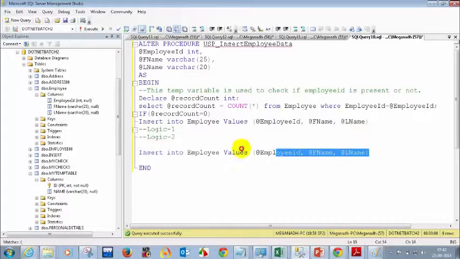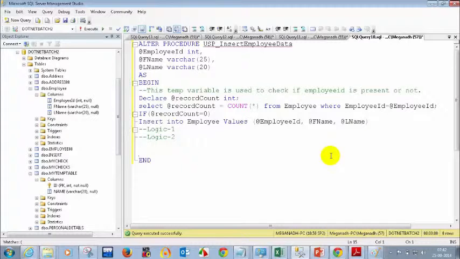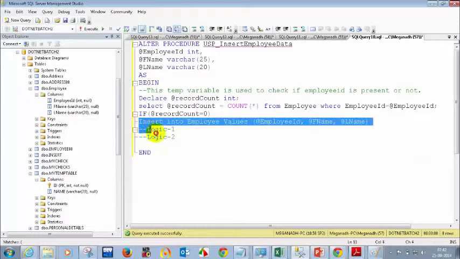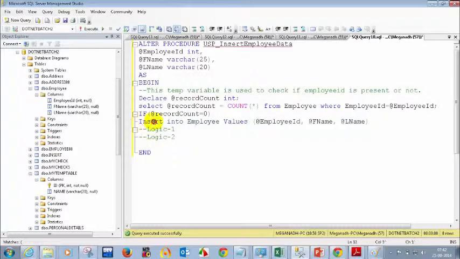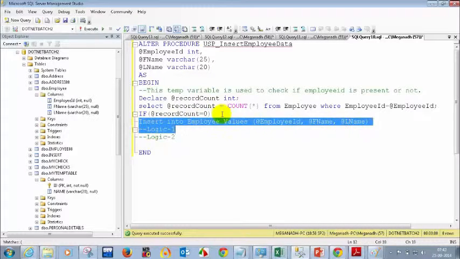Now, how will you know, if this condition is satisfied, say for example record count is 0, I'm not writing the logic here, I've just added a comment, how do you know that these 3 statements are inside this IF condition, or only one statement is inside this IF condition?